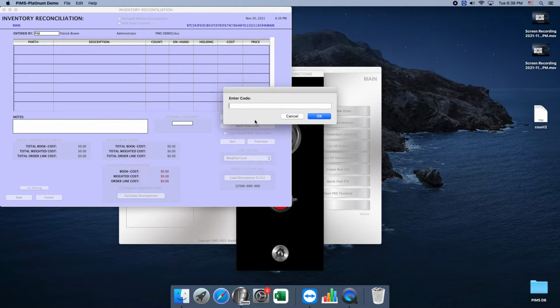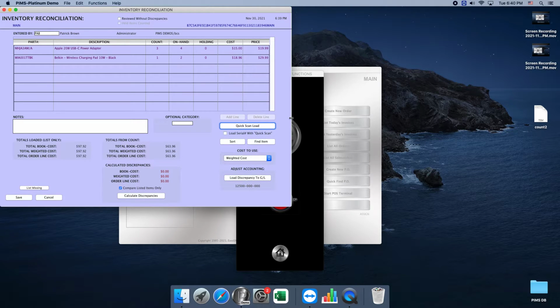Scan part number. We'll just pretend I'm going to scan 1 or 2 things, and then we'll just give up. Scan part number. Okay, so I click cancel. Canceled. We've got these 2 items that have been counted, but I really want to count my entire inventory.